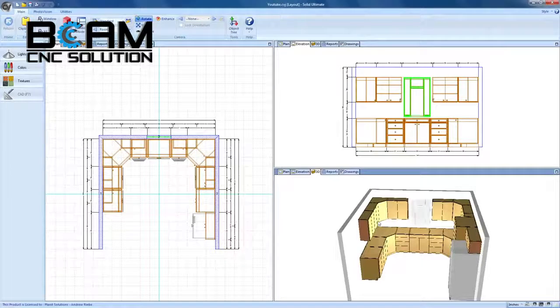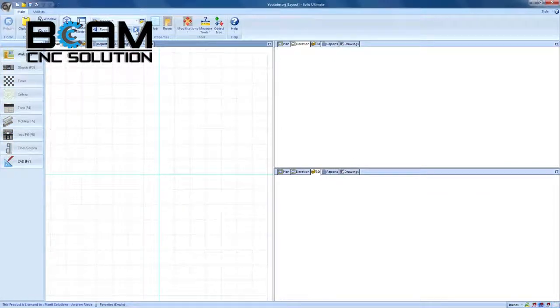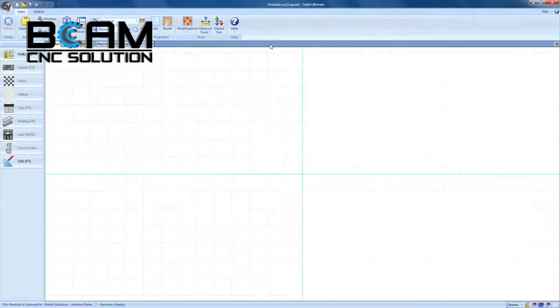Let's go ahead and create a new room so that we can go over some of the extra details to creating walls. For this portion of the video, I'm going to maximize the plan viewport so that I have a little more room. So, to recap, we saw how easy it was to draw a wall, or multiple walls, and place objects on those walls.